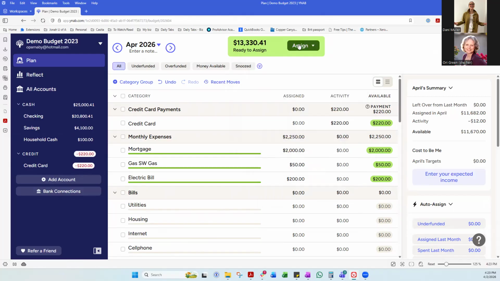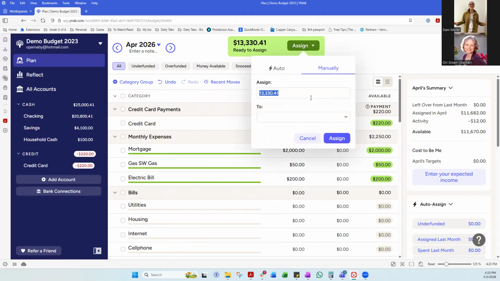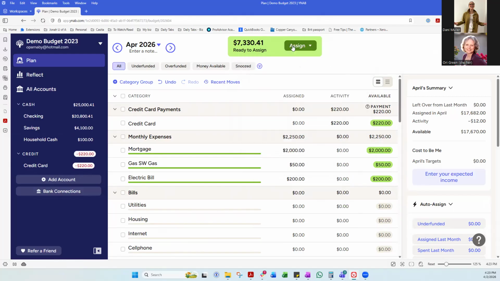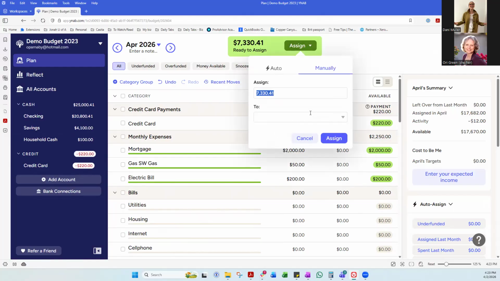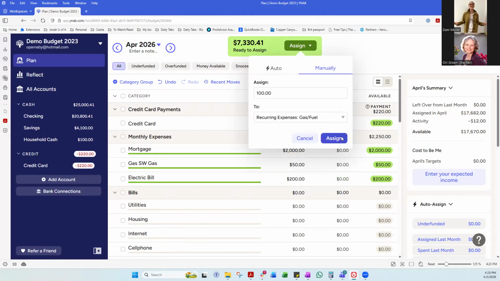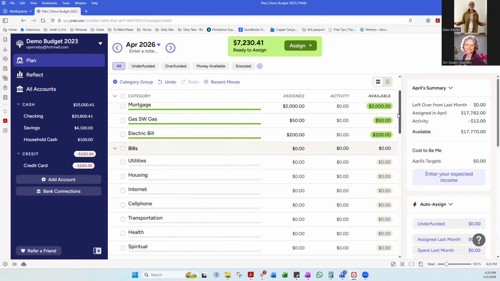And this is just for the sake of getting a bunch of money out of here so people can see what it looks like. And oh my gosh, I can't believe it. My car broke, but it's cheaper than buying a new car, so I'm going to fix my car. We're going to put this much money to auto maintenance. And actually, you need a lot more than $20 for gas right now, so I'm going to put 100 to gas. I just want to get this down to zero.